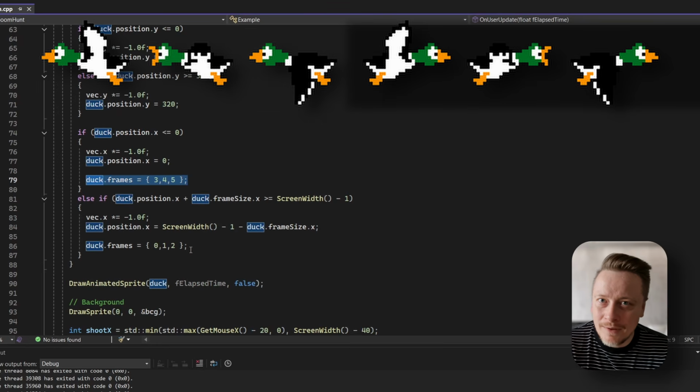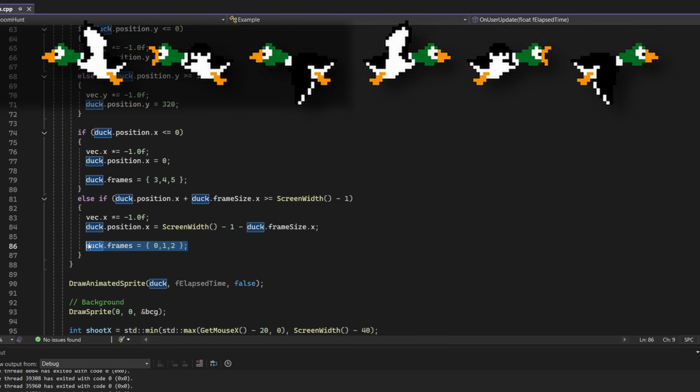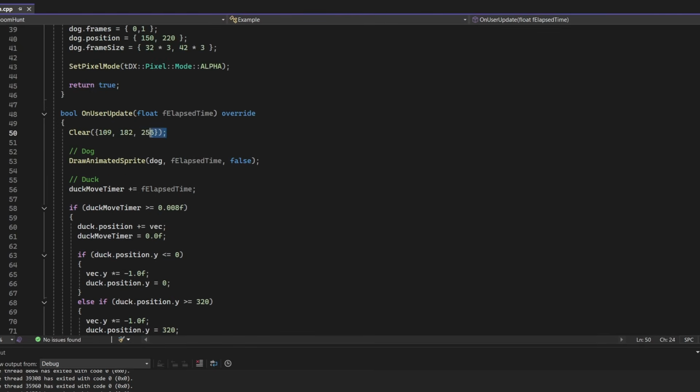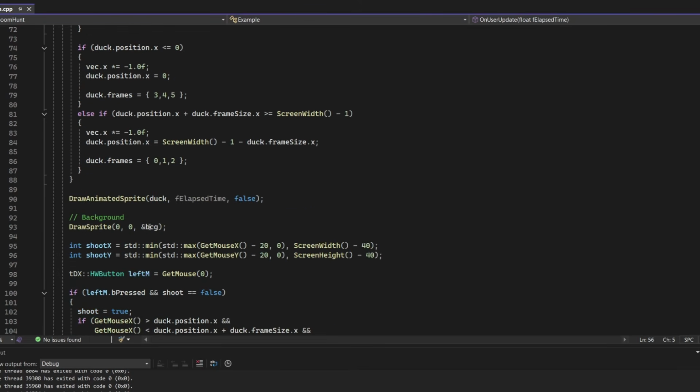When it hits the right wall, we swap back to 0.2. It's brute force, but it gets the job done. Finally, pay attention to the rendering order in onUserUpdate. Clear screen, which is our sky, dog, duck, and grass. By drawing the duck before the grass, it can fly behind the tree trunk, just like in the original game.